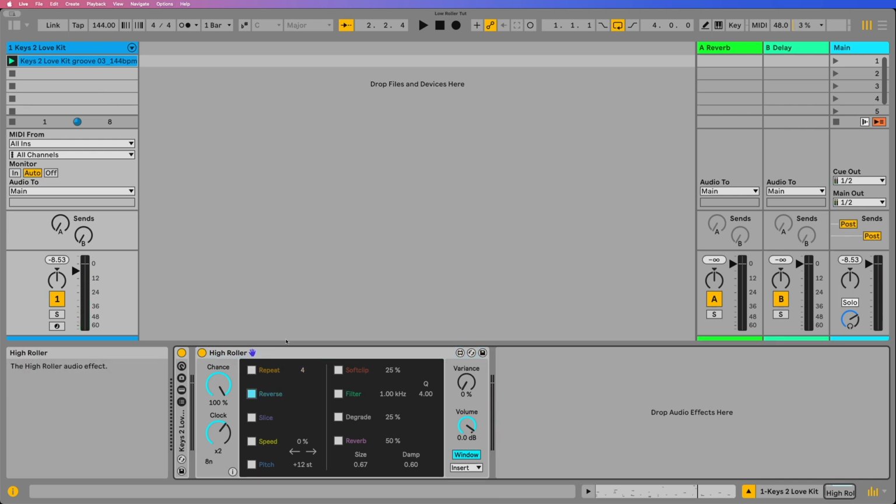So reverse is going to reverse the incoming audio. Let me make this a little bit slower. Slice is going to choose a random slice of the incoming audio and play that back.